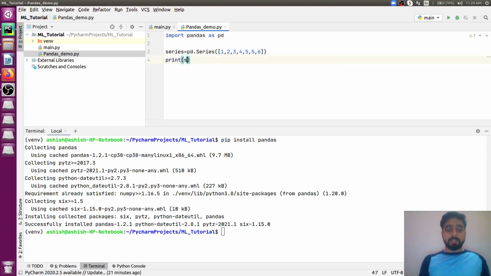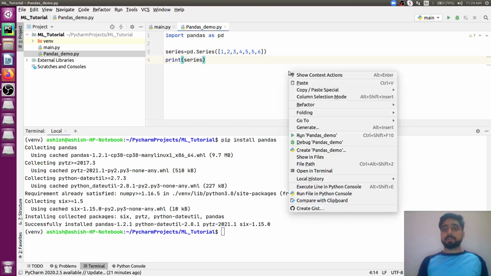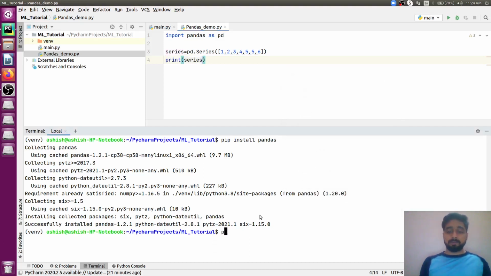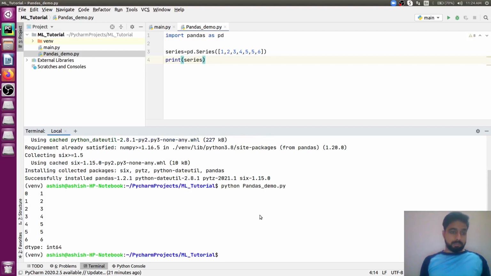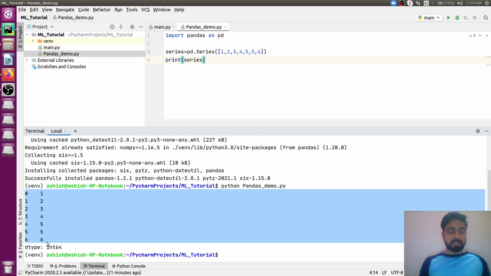So let's run it. Okay, let's run from here. Oh, okay, so you have got the output. You can see the output is something like this.